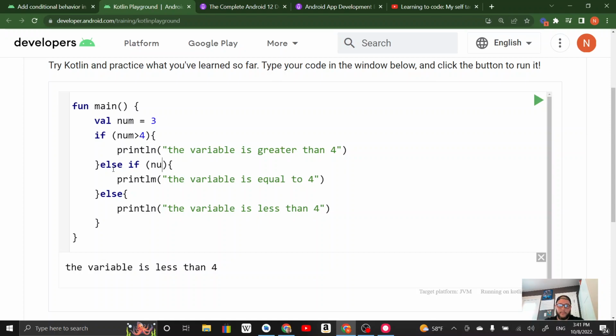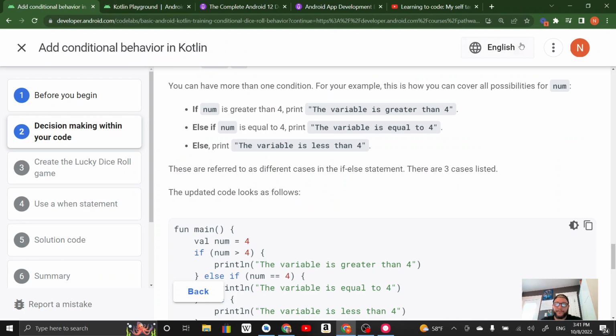Okay. Num is equal to 4. All right, so if we do 3, it prints out less than 4. We do 5, unresolved. Oh, I spelled it wrong. If we do 5, variable is greater than 4. If we do 4, variable is equal to 4. All right, cool.